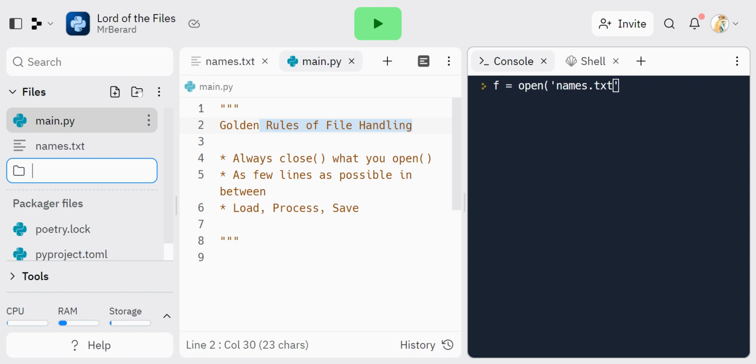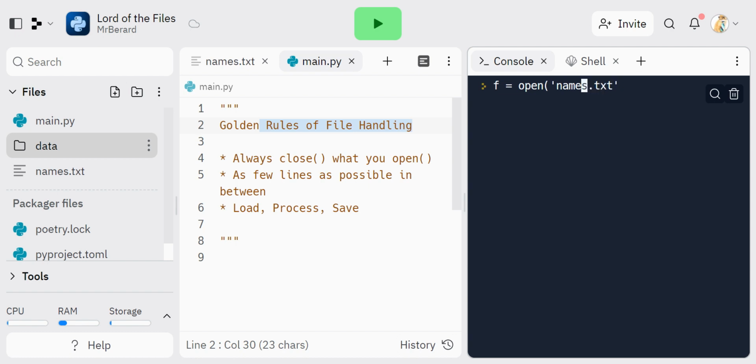my files. But if I had, say, data, and if names.txt was in data, I could do a full path. I can do data slash, and that's relative to the file that's running. So if you keep your files alongside your code, no problem. I'm going to open this in read mode, right?